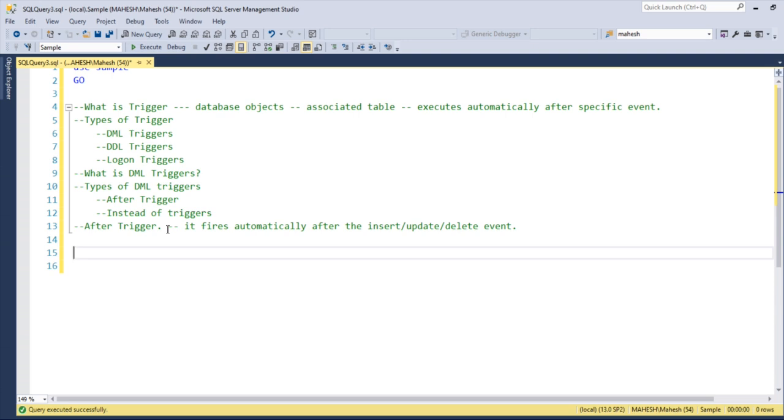Okay, so now we will create one table, and in the table we will try to insert some data, update it and delete it. Whenever we perform these actions, the change will be inserted into another table, so we will create one trigger. Whenever we insert something into the main table, the record will be inserted into the audit table.